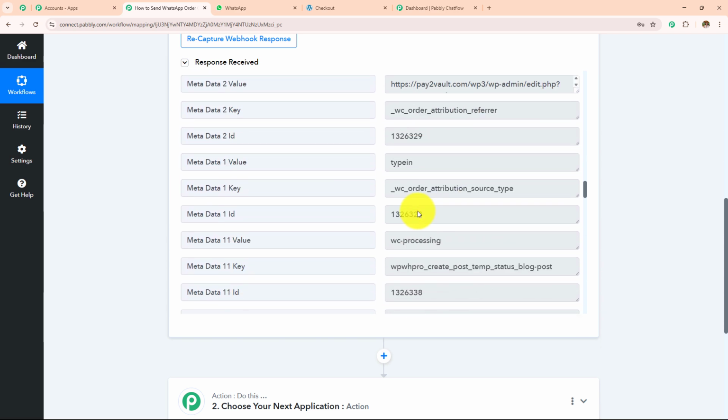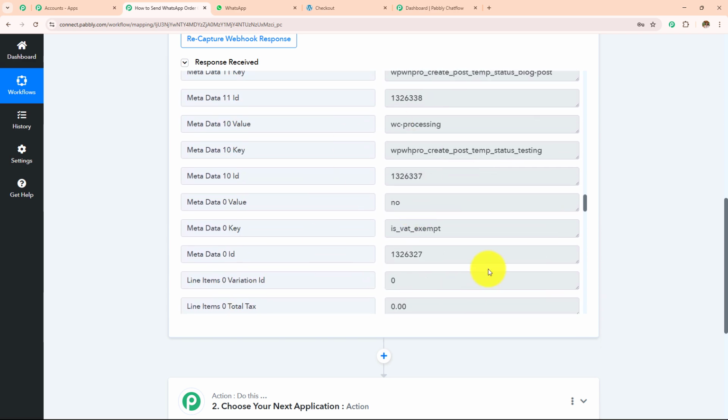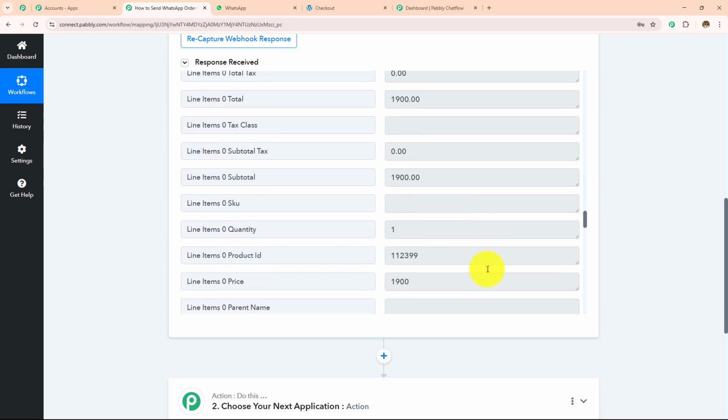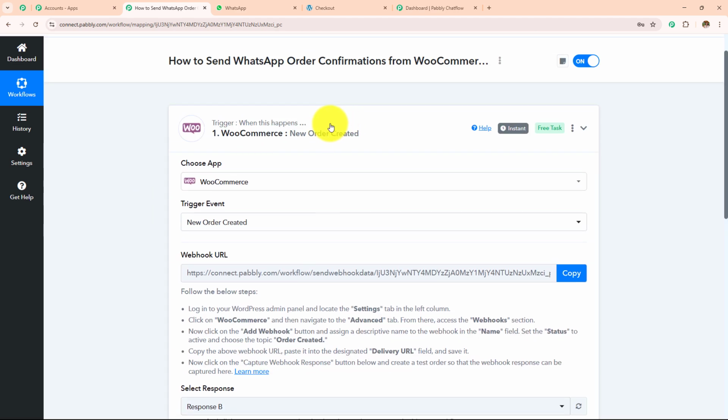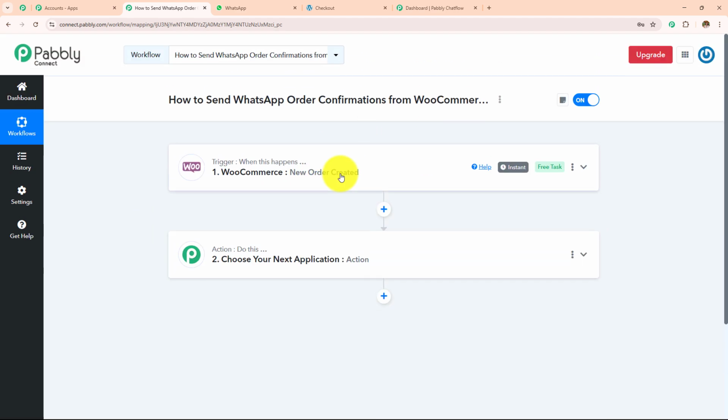Here as soon as I've placed the order, I have captured that detail here in this workflow and this shows the connection setup that we have created between Pabbly Connect and WooCommerce is successful. And now whenever there will be a new order placed in WooCommerce, I will start capturing that response here in this workflow. Now moving on to the next step, whenever there is a new order placement in WooCommerce, I want to send an order confirmation message, a WhatsApp message, with the help of Pabbly Chatflow.